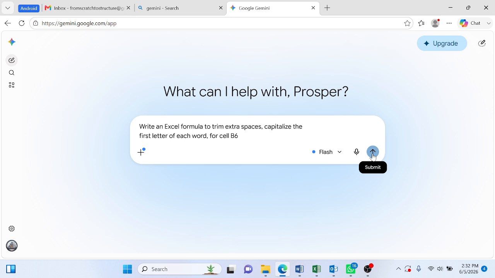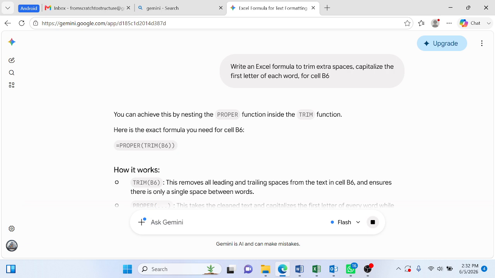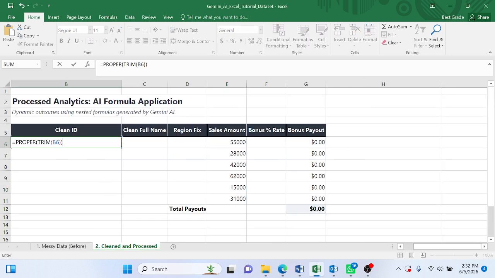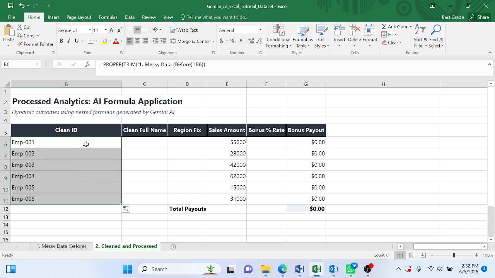So I press enter. Here's the formula. I copy it, then I bring it here and paste it, then I have to make sure that I'm referring to the right cell. Then I make a reference. The formula here you can see is perfect. Then I copy the formula down, so you can see all the data has the same format.